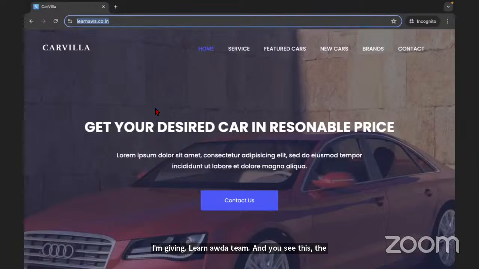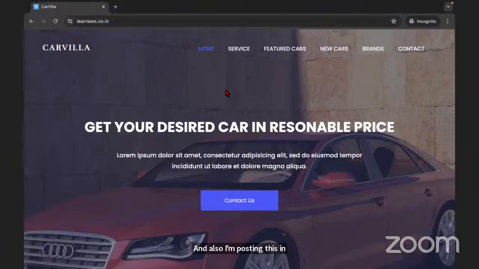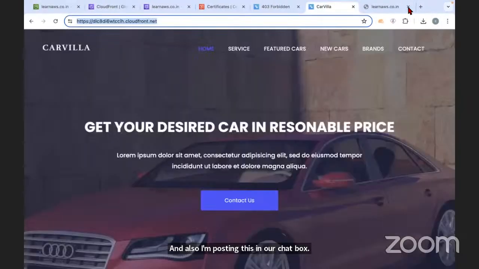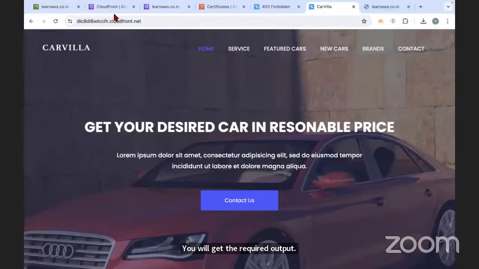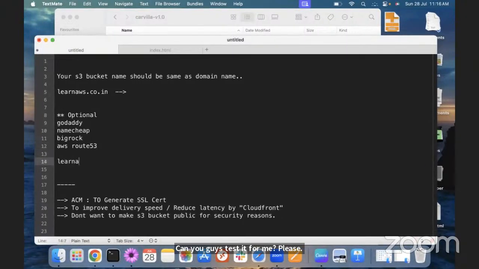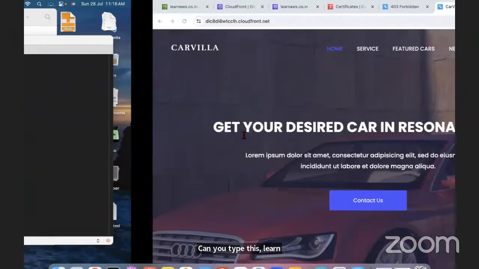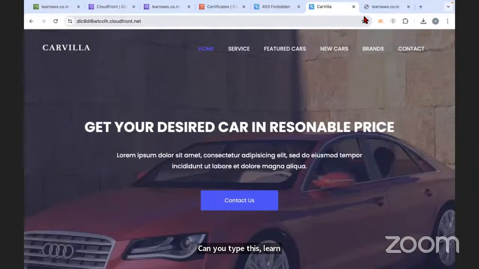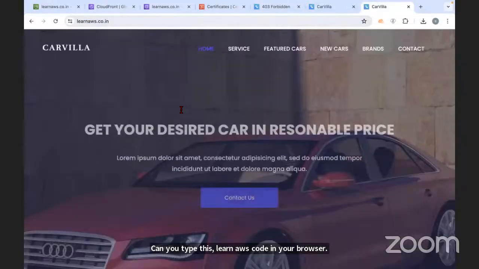I'm also posting this in our chat box. You just click on that URL, you will get the required output. Can you guys test it for me, please? Can you type this learnaws.co.in in your browser and confirm whether you are able to get this web page?